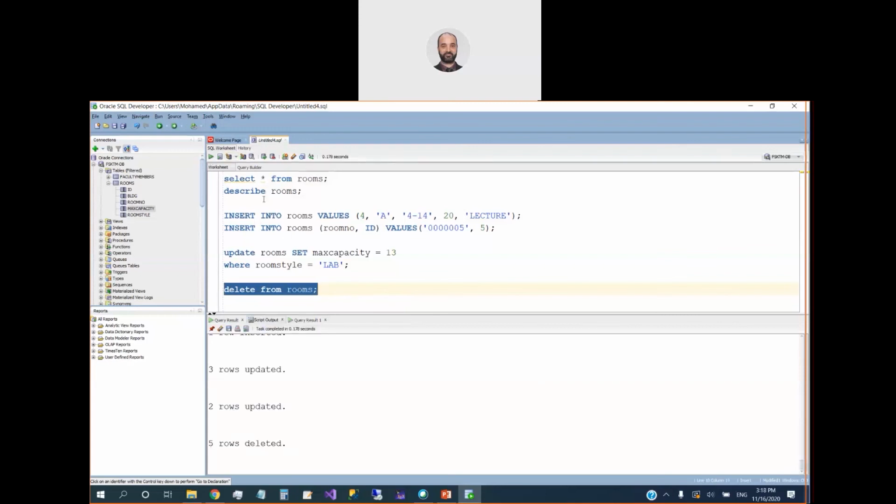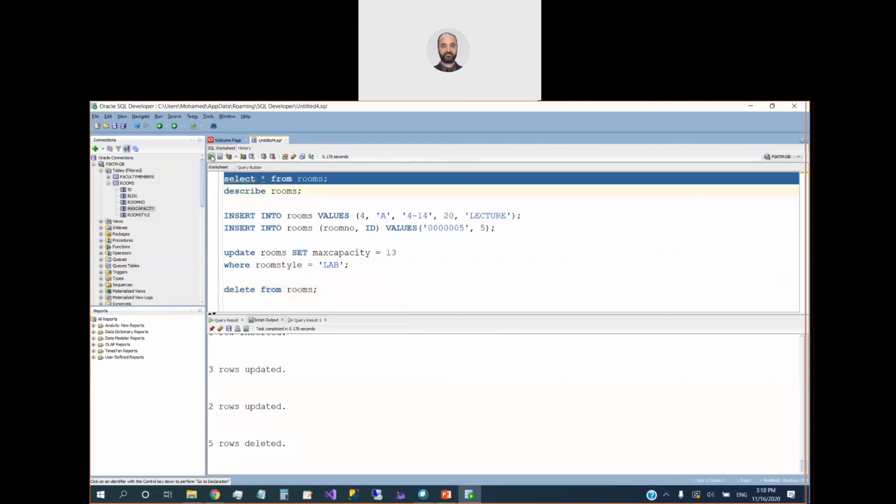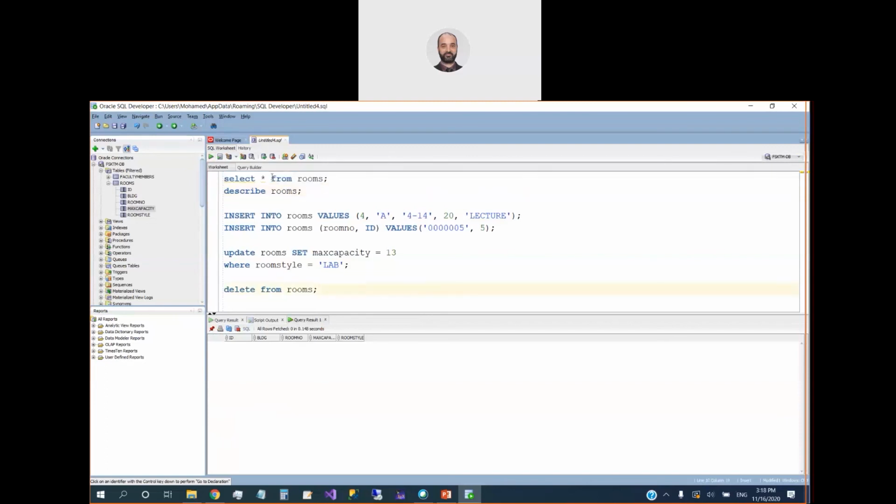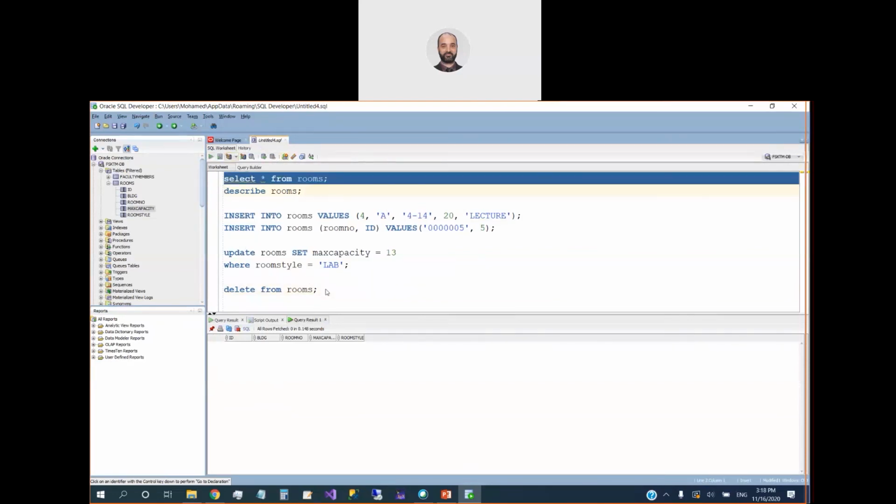Let us insert other rooms. So maybe we insert room number 2. This one is C. Maybe the number is like this, 214. Null. This one is not maximum capacity, right? Maximum capacity, for example, is 20. This one is lab. Insert. So if we see here, okay.